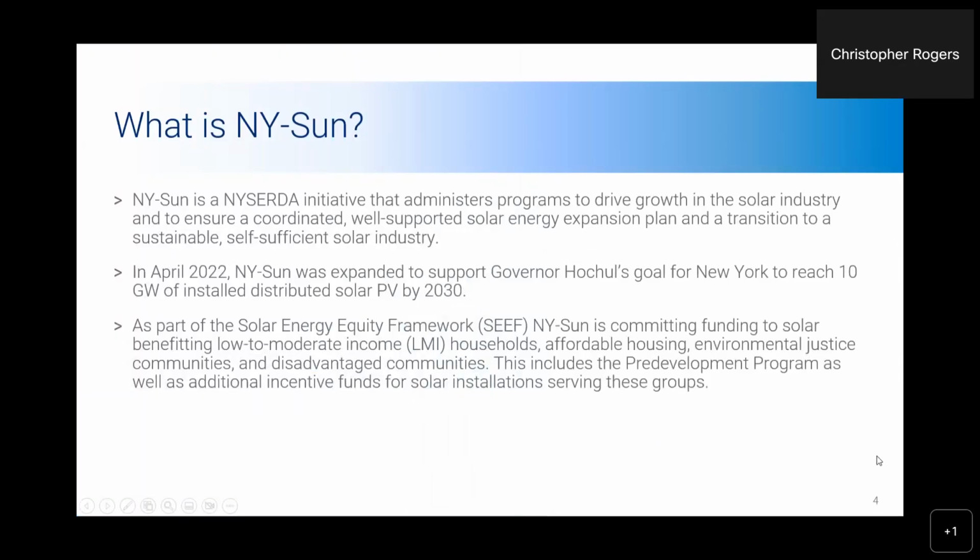For those unaware, the New York-Sun program is the solar initiative under NY-SRTA, and the Affordable Solar Storage Pre-Development Technical Assistance Program is a subset of that, specifically part of the Solar Energy Equity Framework, which is part of the state-mandated goals under the Climate Act, driving a minimum of 40% of the benefits of all funding towards disadvantaged communities. Next slide.